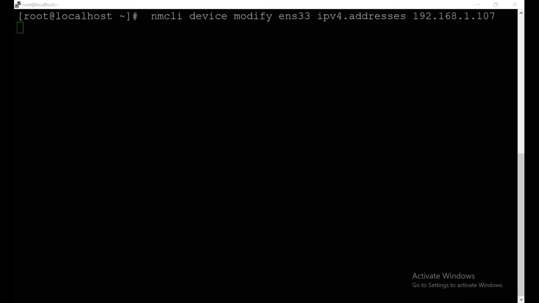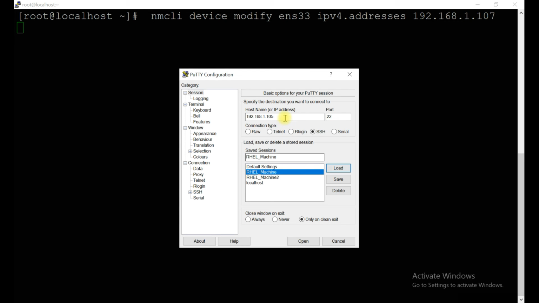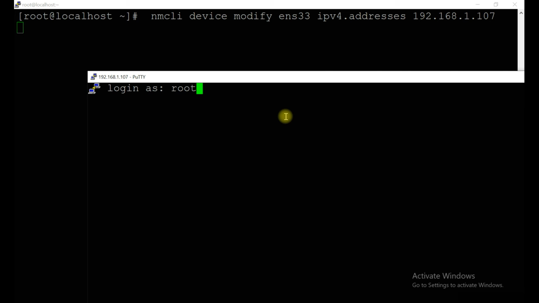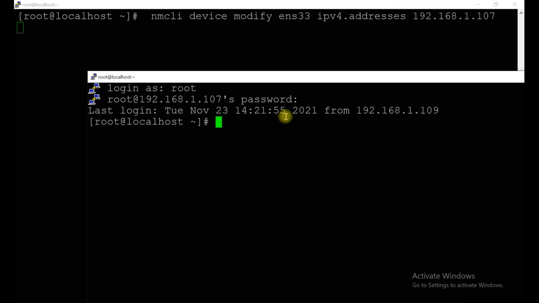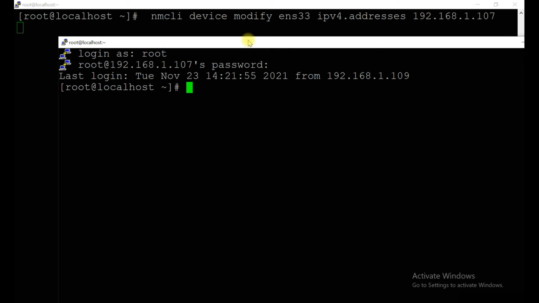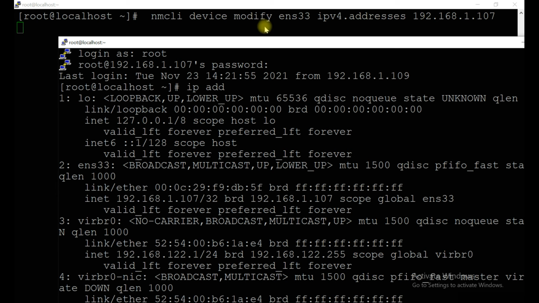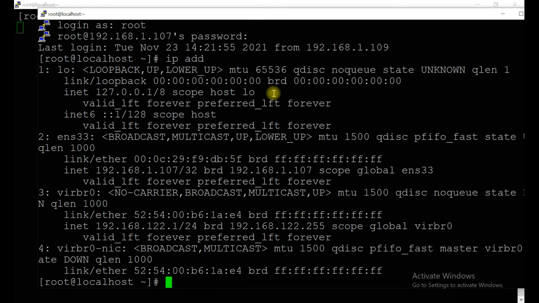Let's try to take another session with 107. So it's 107. Okay, now you can see it's able to log in, and you do ip addr. So you can simply see it's 107. So I think the command line is also one of the ways where you can do it.